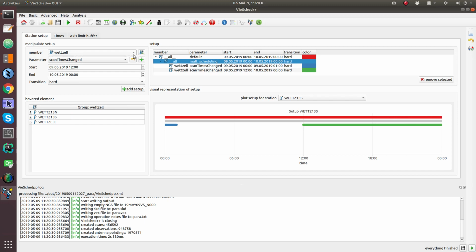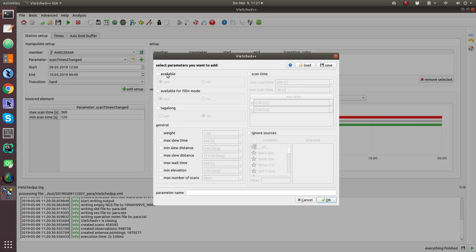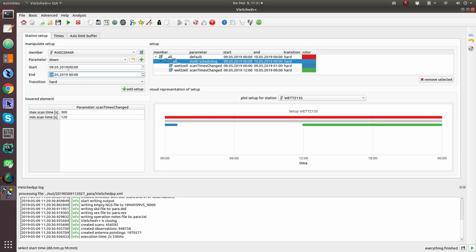Okay, let's maybe also change the parameters for the Rexma station. So let's add new parameters and say Rexma is not available during a certain time period. So I will add a new parameter which is called down. And I simply change the availability of this station to no. And then I again need to say, okay, during what time. Regsmod down, and let's simply add it from 2 to 3 o'clock.